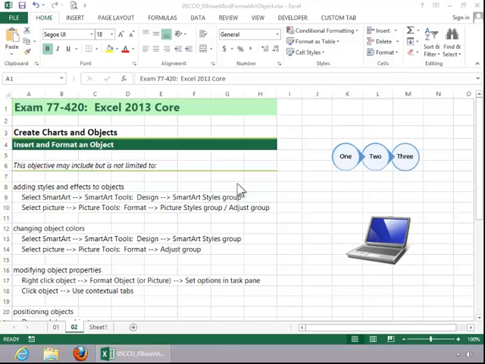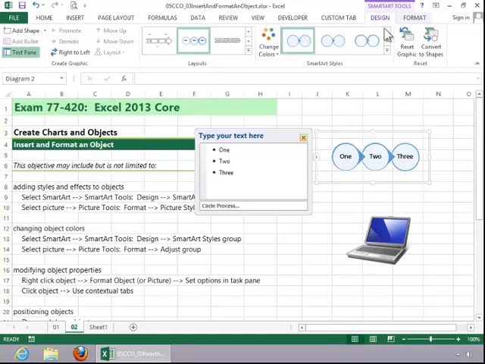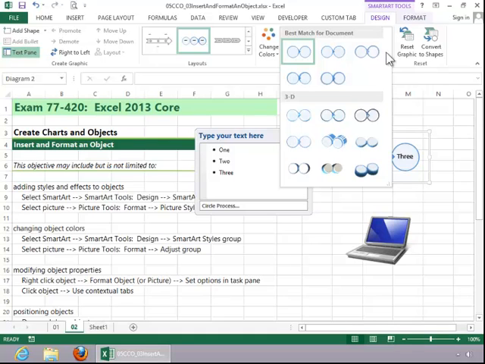To add styles and effects to objects, click the object and then select the appropriate contextual tab. For example, with this SmartArt graphic, we click on it, click the SmartArt Tools Design tab, and then click the More button on the SmartArt Styles group to choose an appropriate style.